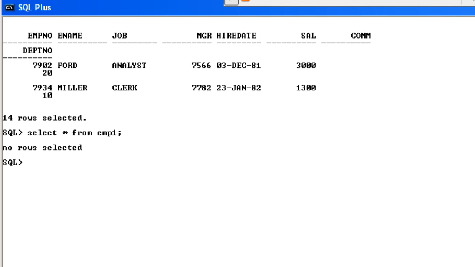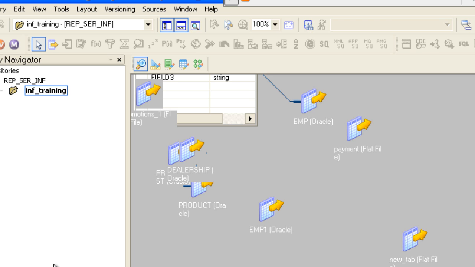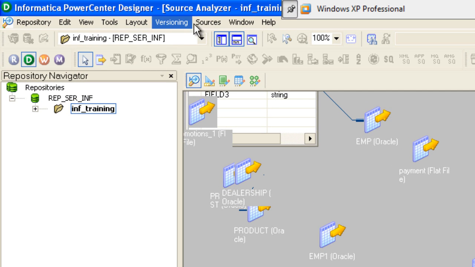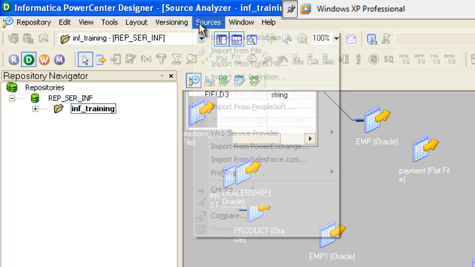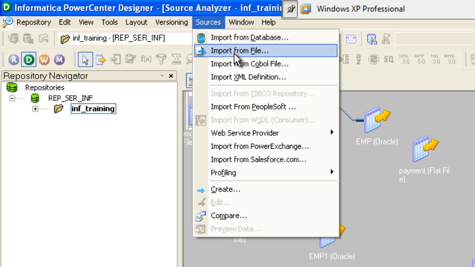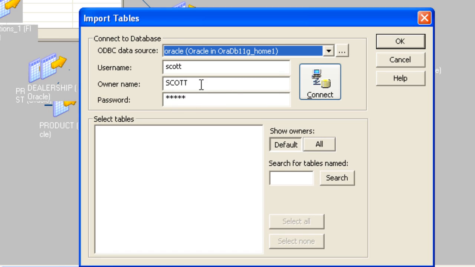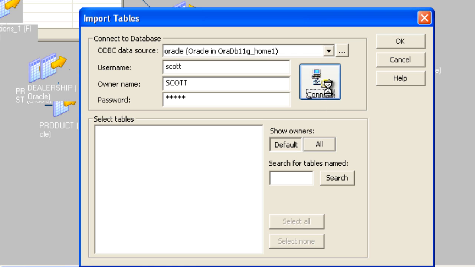So what I'm going to do is I'm using Informatica 8.6.1. Opening your Power Center Designer, first you need to import your source and target. You can see that there is an option called source. Just say import from database. You have an option to import from file also. Presently we are going to just import a table. So just say import from database, then type your owner name, password, and click on connect. After clicking on connect, you will get all your tables over here.